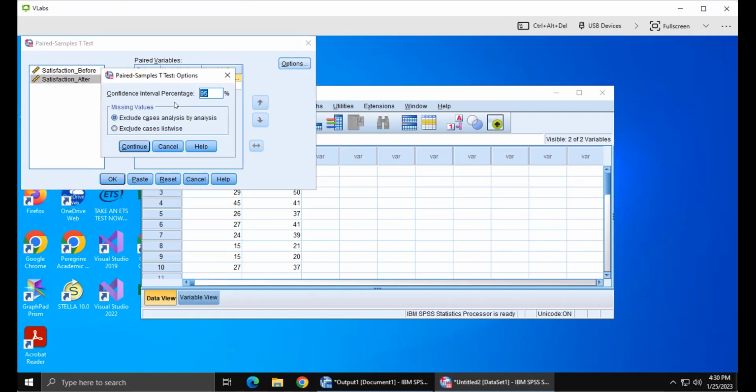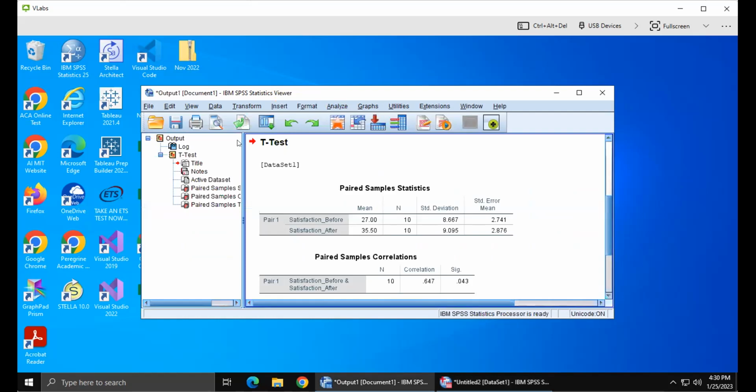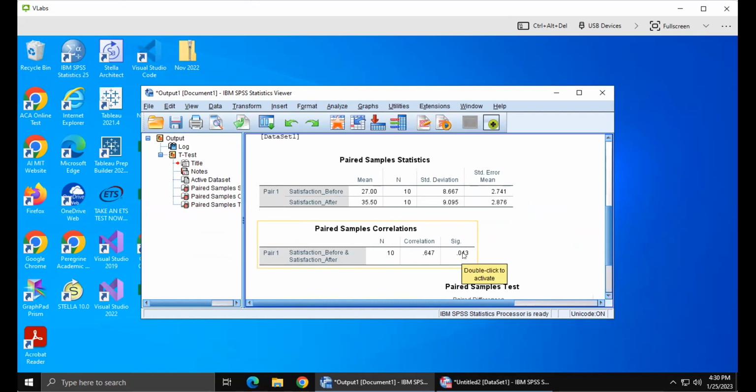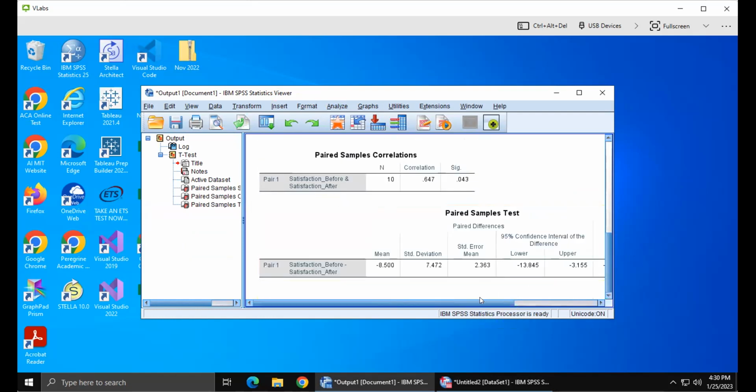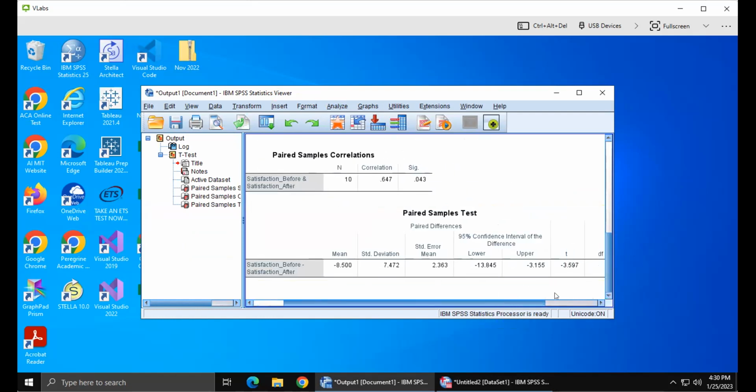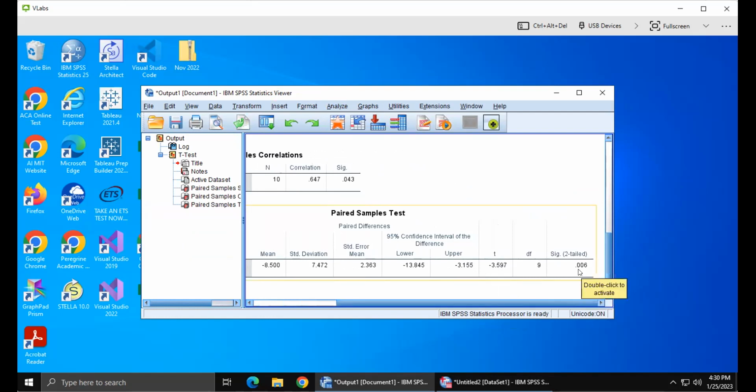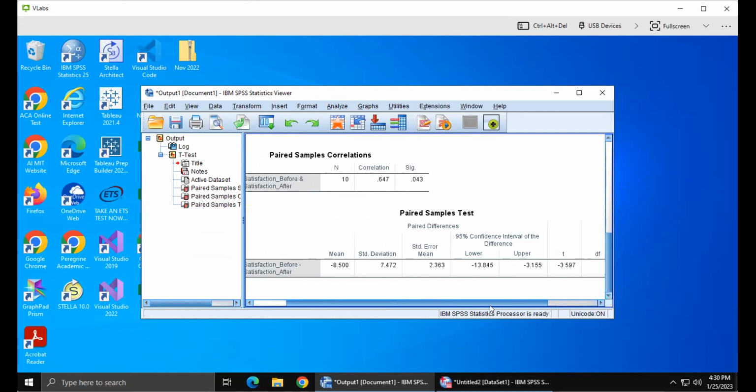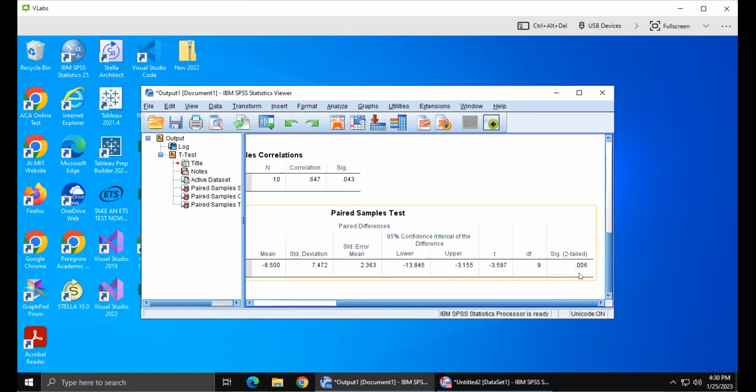We can click on options to see if we want to include anything else, but there's nothing else to include in this case. So we run our hypothesis test, and we get a significance level of 0.006. So what that's telling us is that it's possible that this result is just due to chance, but it's pretty unlikely. So let's take a look at the SPSS output and see how to interpret it.